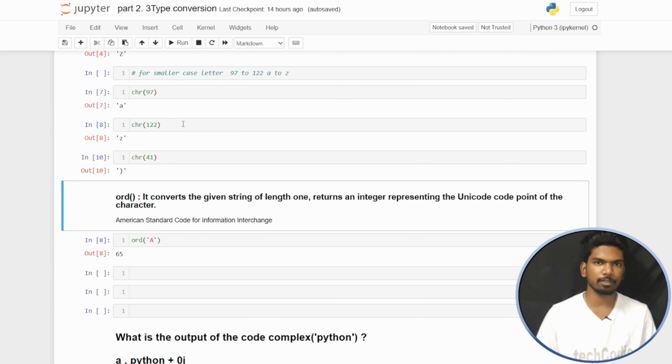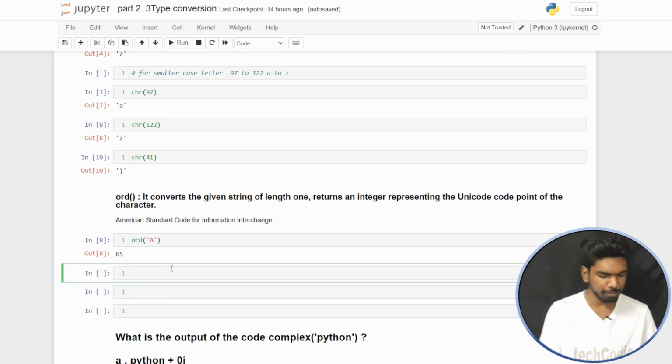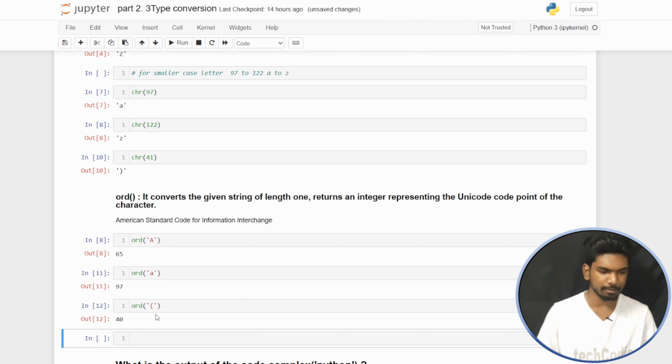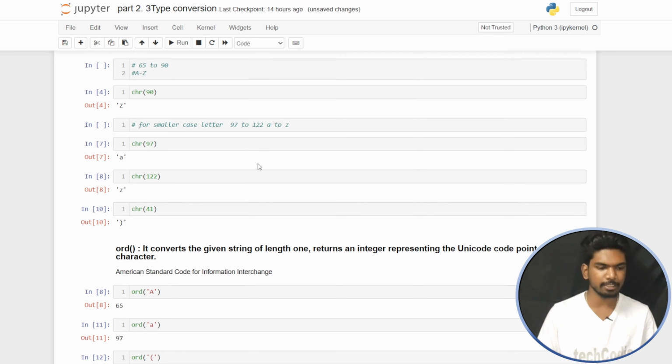Now we have the ord function. It is the reverse of the chr function. When you pass an ASCII character, it will convert into the specific number. So here you can see that I'm passing capital A. It is converting into the specific number 65. For small a, it is converting to 97. For this symbol, open parenthesis, only open parenthesis, it is giving 40, right? Yeah, that is the concept behind the chr and ord functions.